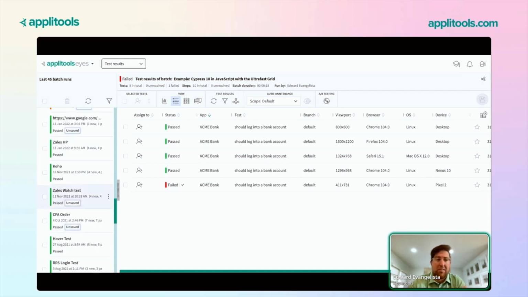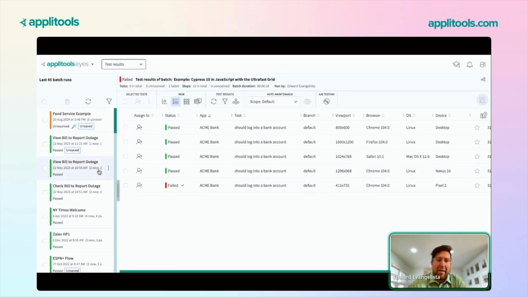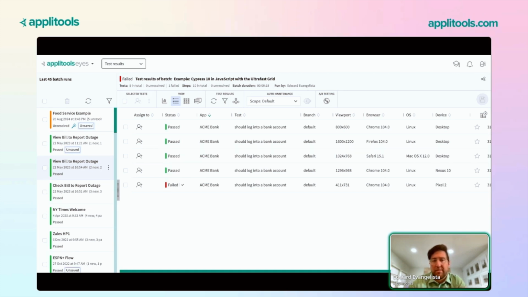A batch is just a folder of tests. Consider that. You can see here we're looking at one batch called Cypress 10 in JavaScript with the ultra-fast grid, kind of a long name, but it has 5 test results. So your batches can contain a lot of tests or just one test. We'll also go into the hierarchy of why batching is important. It also contributes to the AI auto-maintenance capability of this dashboard, and we'll show a few examples of why that's very important for efficiency.